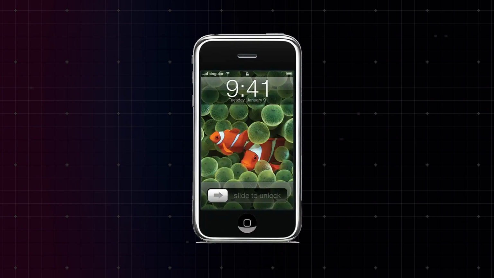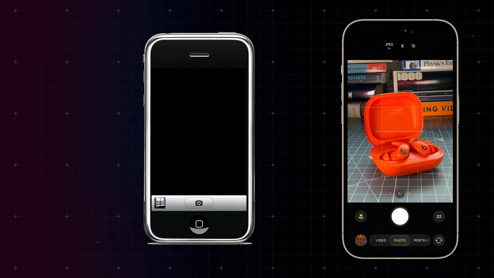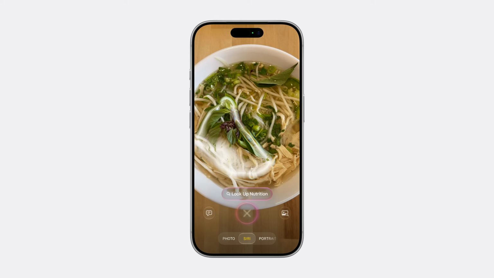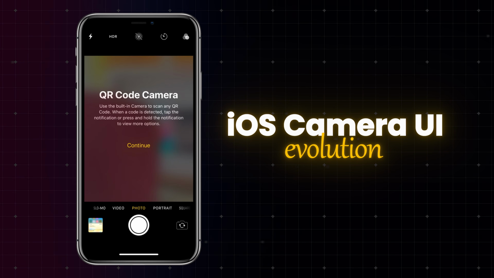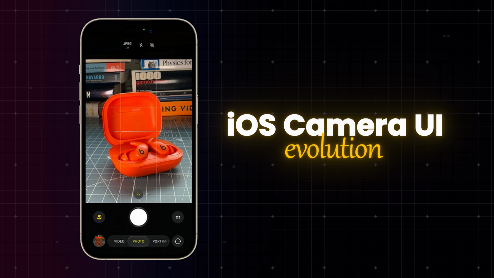From an incredibly simple interface with just a single button to an advanced photo and video tool powered by real-time artificial intelligence. Let's take a look at how the camera app interface has evolved across every version of iOS.